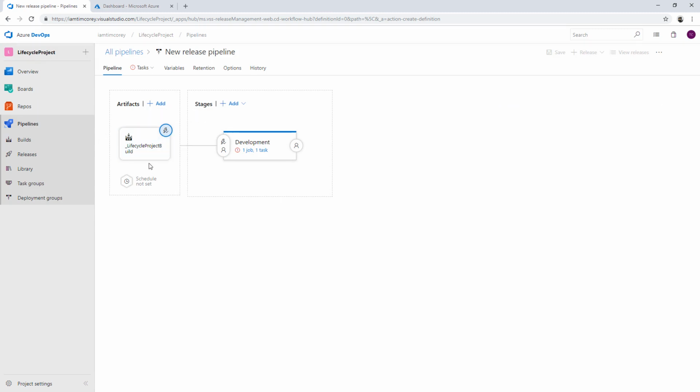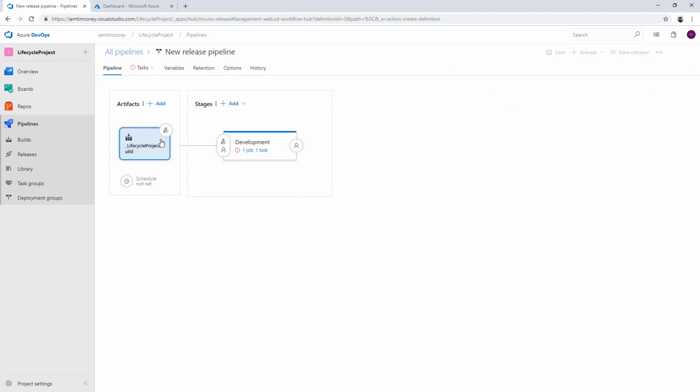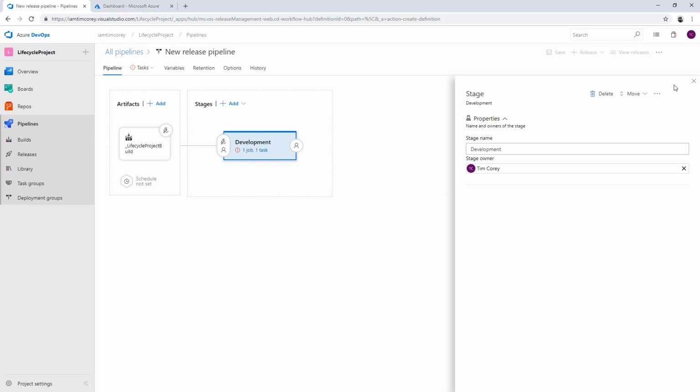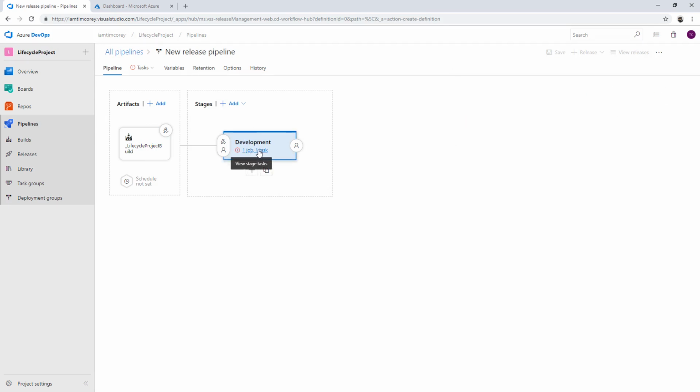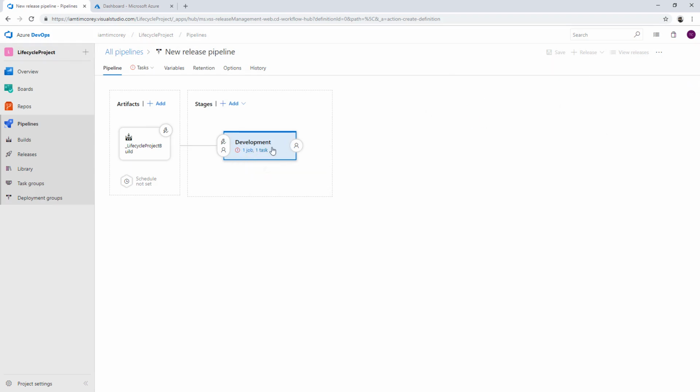Okay, so we set up the artifacts. We said grab the artifact from this build, and we've done that, and only trigger it off of the master branch. So when that happens, we're going to come over here to development, and we're going to say that you want to do these jobs. Now see this link right down here. If you click on the blue box, it opens up this stage name. What we want is the jobs. So click on the one job, one task.